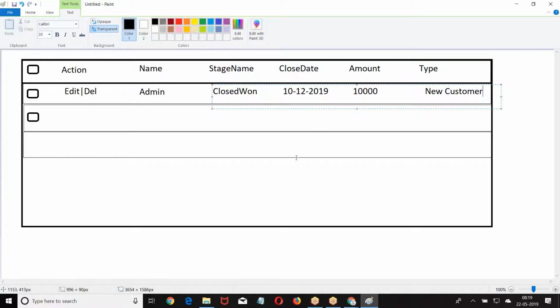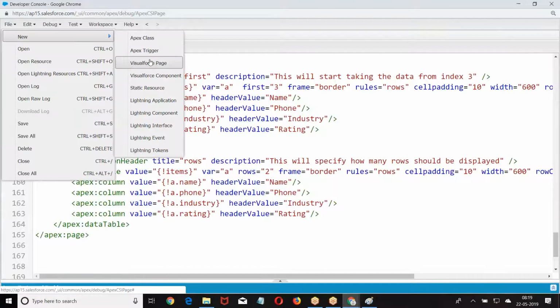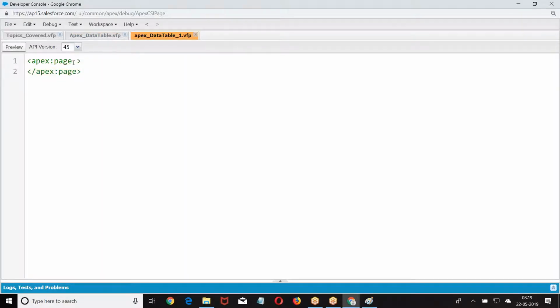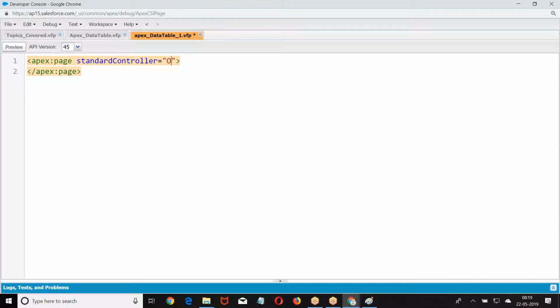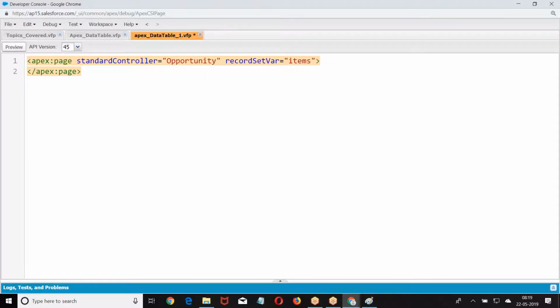Everyone start with the first line. What is the first line we give? All of you start creating a page. We are trying to take the data from opportunity. So what are you supposed to give? Standard controller. Everyone make an attempt at reading them up. Opportunity. How will you get the data? It is a list of opportunities. Records, with some variable name.